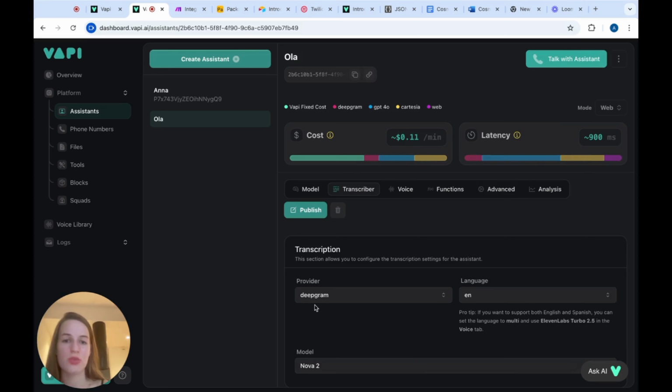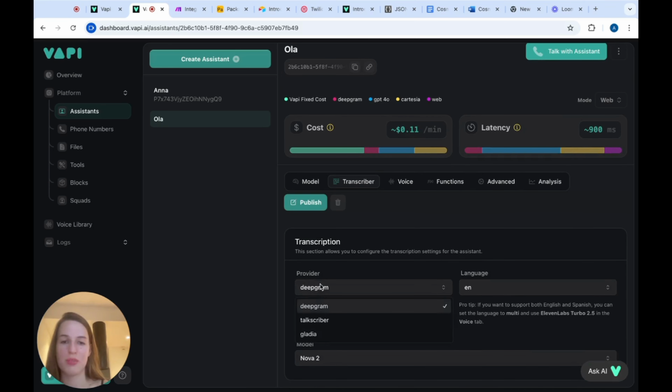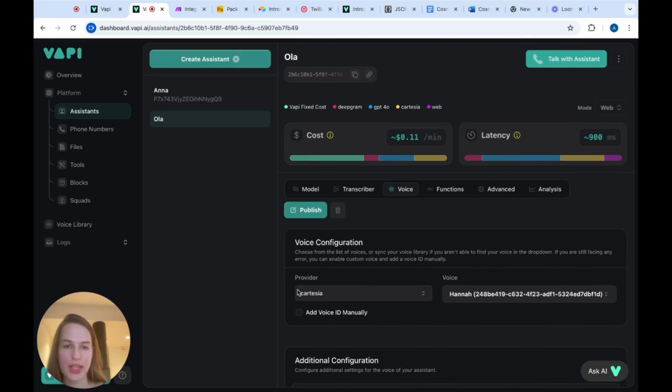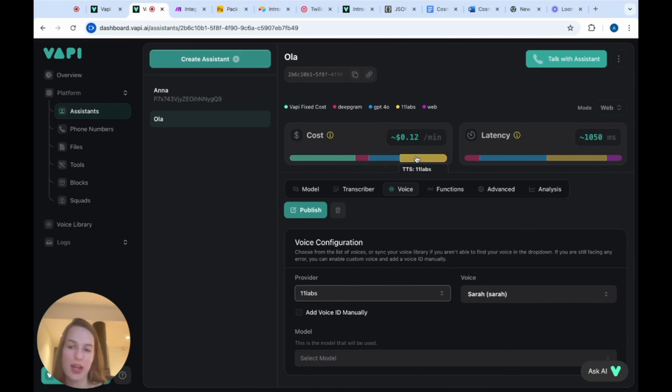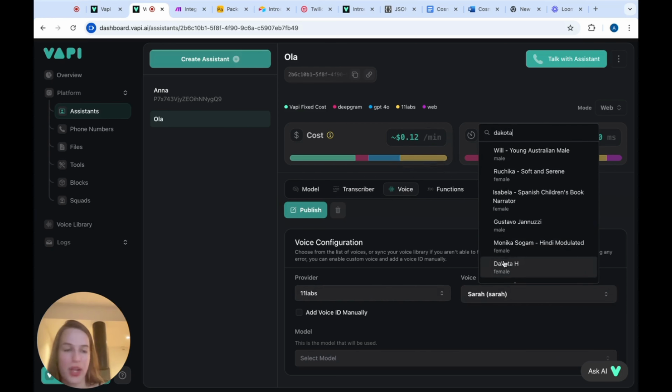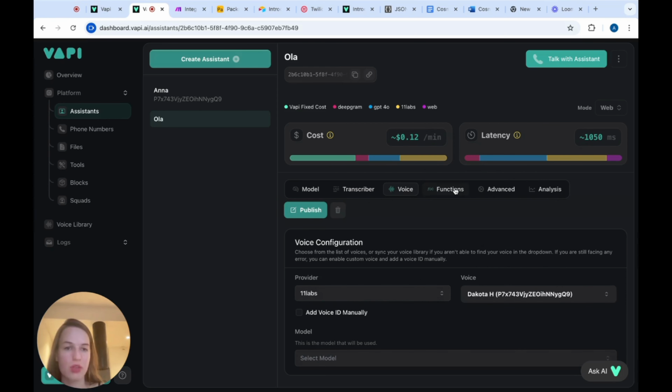Okay, let's get to the transcriber. I'm using the Deepgram provider, English language, Nova 2 model. Let's get to voice. As you see, I'm using Cartesia right now. However, if I switch to 11 Labs, the cost is higher because 11 Labs voices are more natural and more efficient. I will use 11 Labs for this particular case because I like their voices. It affects cost, however, it's worth it. Okay, I use Dakota. Here we're fine.